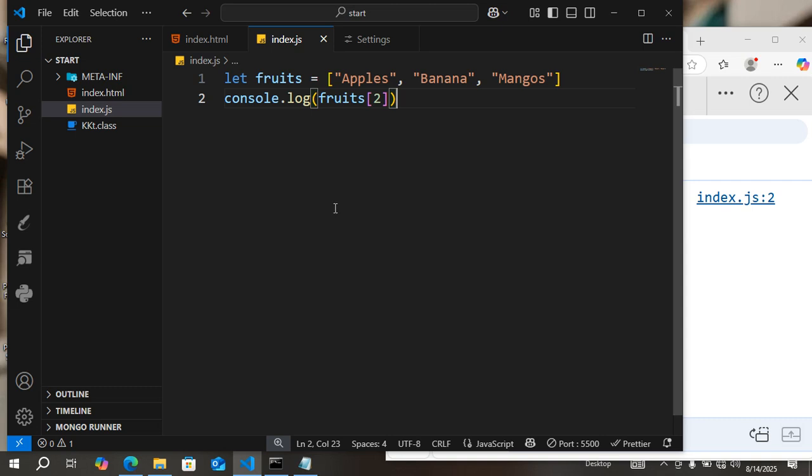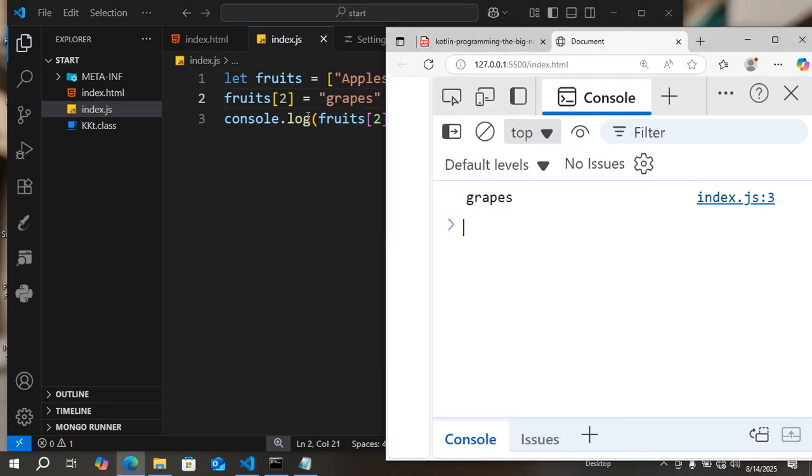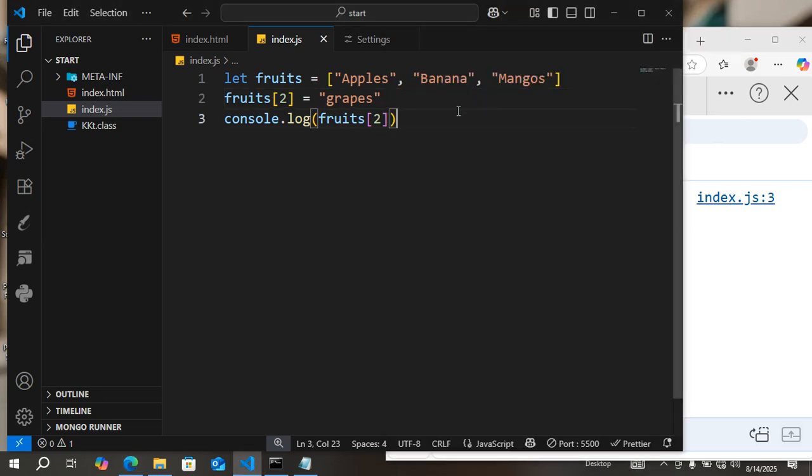We can also change values using these indexes. For example, we can say fruits at position 2 should be equal to grapes. If we save and console out the fruit in position 2, we get grapes. As you can see, we no longer get mangoes.